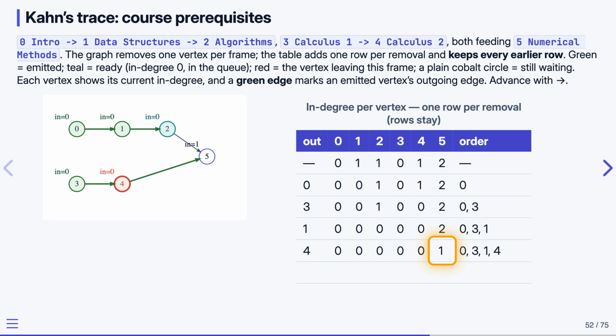Course 4 points to course 5. We lower the in degree of course 5 from 2 to 1. But 1 is not 0, so course 5 is still waiting. It stays cobalt. Now we take out course 2. Course 2 turns green and we add its row. The order is course 0, 3, 1, 4, then 2.